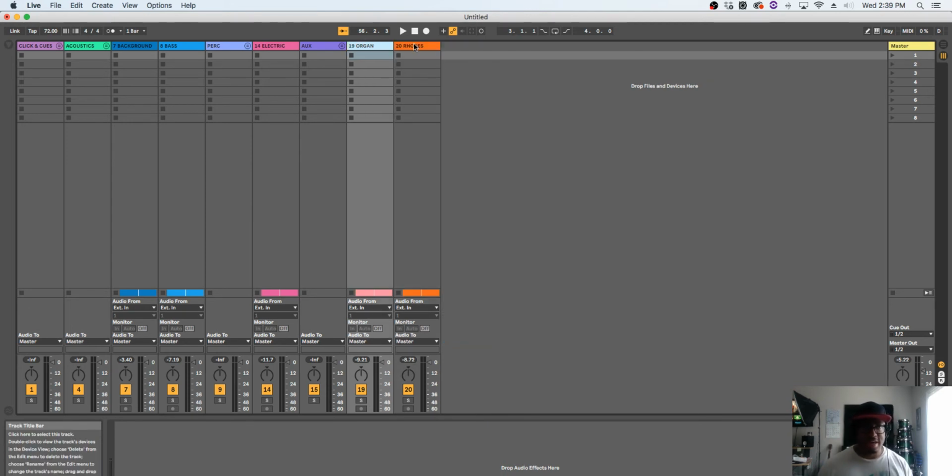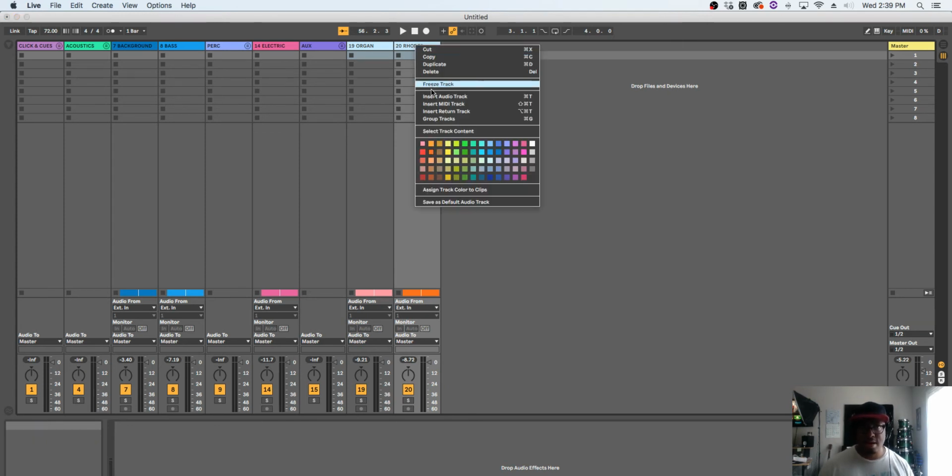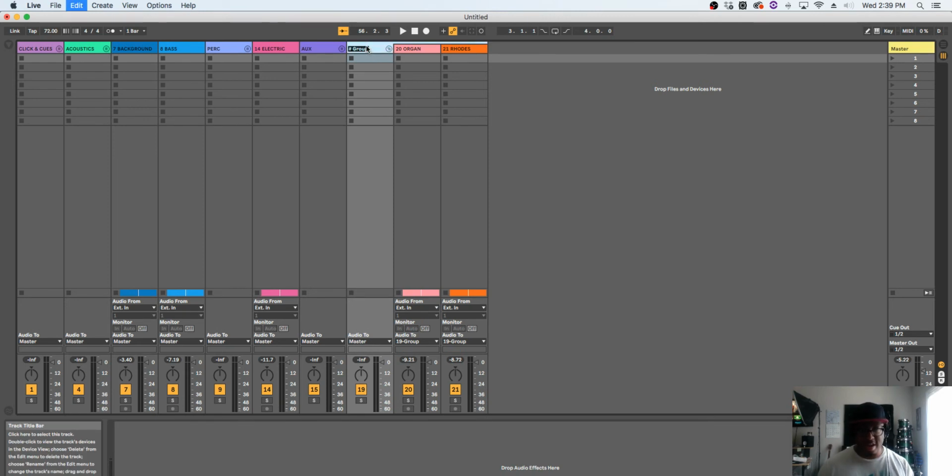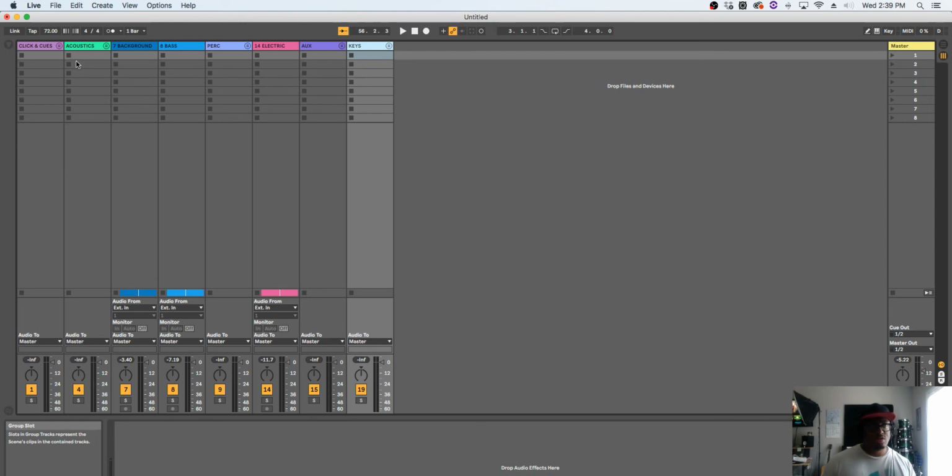And then we'll take these two tracks, my Rhodes and my organ, and we'll blend these into a group as well, and we'll call that group just keys, because it's my keys tracks. All right, so now I have all of these set up here, and instead of 17 tracks, I've now got it broken down to just 8 tracks.